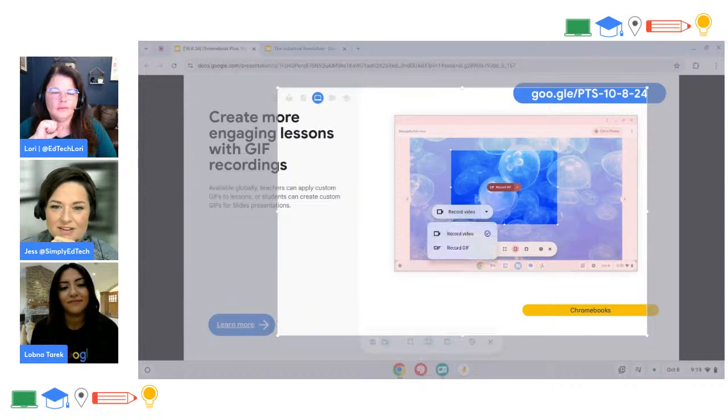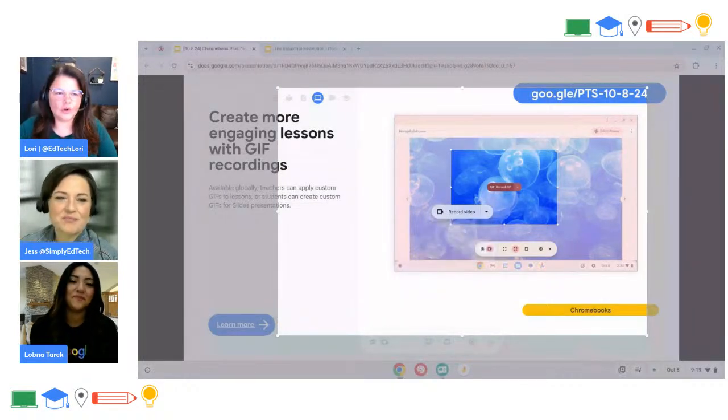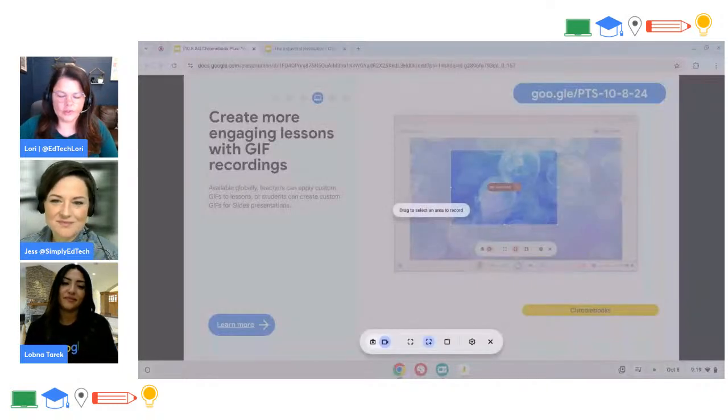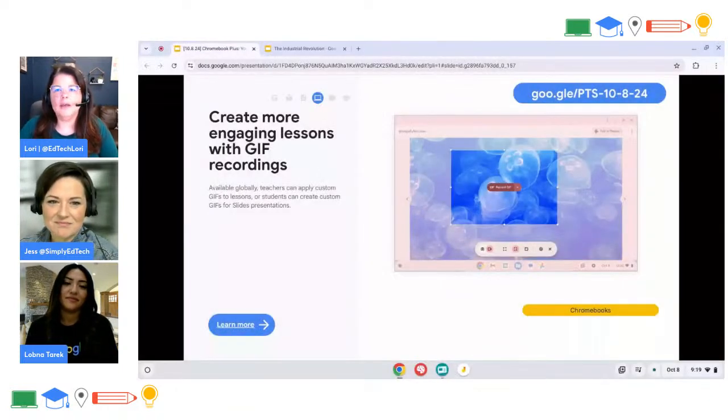That's impressive. I love a good GIF. I do too. And they save directly onto your Chromebook into the downloads folder, so you can easily access them from there. Oh, that's cool. I didn't even know that was coming. That's a new feature for me.